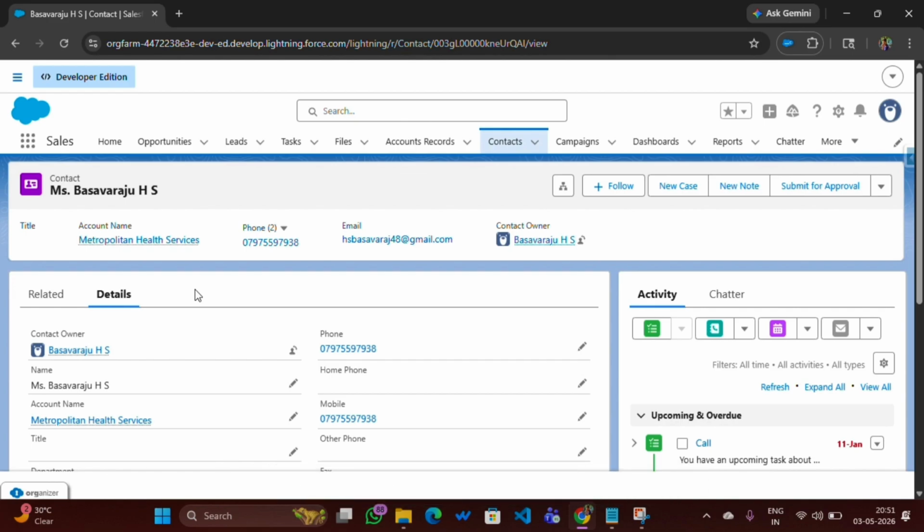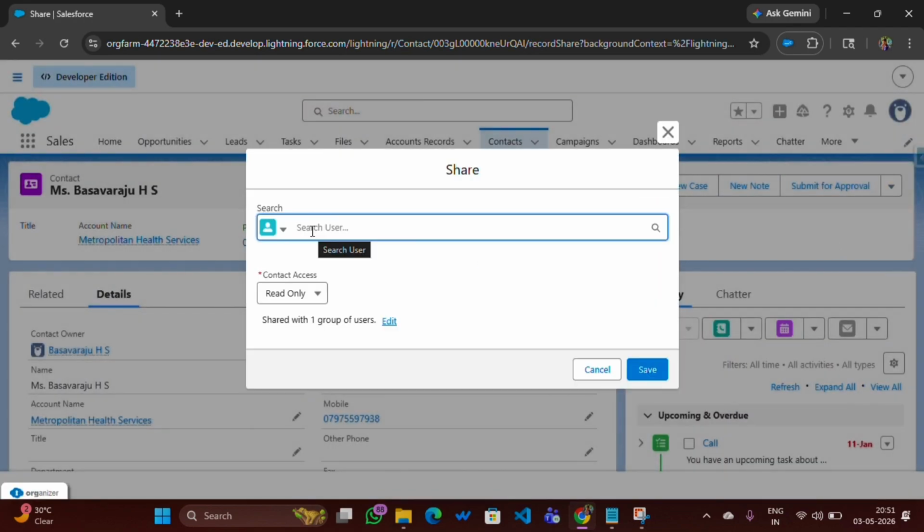So where is the button present? So here at the top we have one drop down. If you click on the drop down, we have one option like sharing. If you just click on that sharing, this window will open. If the button is not visible, ask admin to enable it. So then the thing is we need to add the users, which user you need to give the permissions.